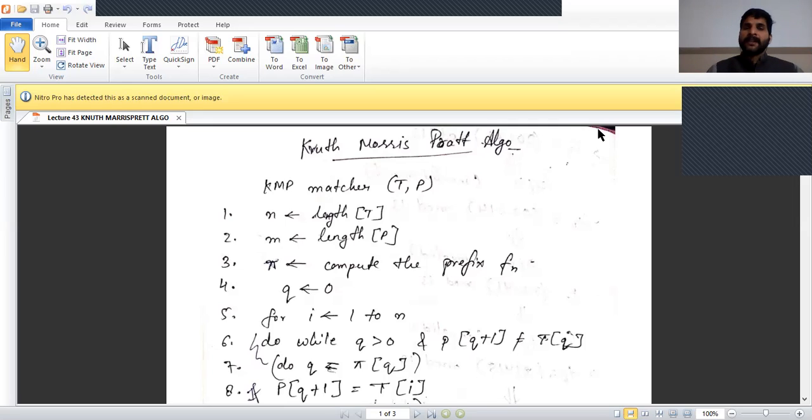In the naive string matching algorithm, we find the total number of pattern occurrences in the text. So we shift s equal to 0 to n minus m, and find the total number of pattern occurrences in the text T. If the whole pattern occurs in the text T, then it is a valid shift, otherwise it is an invalid shift. Similarly, we find the pattern in the text with the help of the Rabin-Karp algorithm.